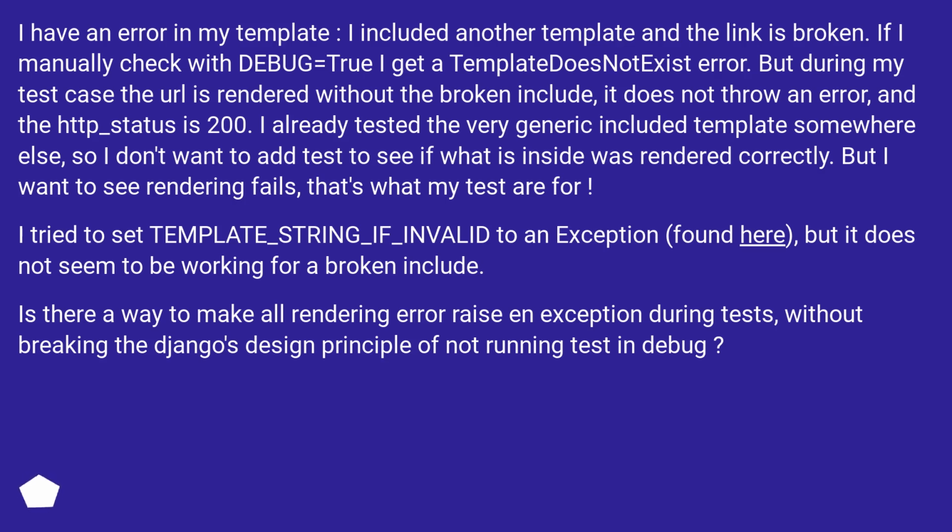I have an error in my template. I included another template and the link is broken. If I manually check with DEBUG equals True, I get a TemplateDoesNotExist error. But during my test case the URL is rendered without the broken include, it does not throw an error, and the HTTP status is 200.